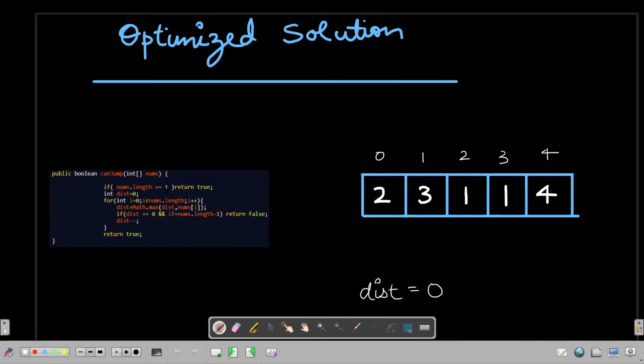If nums.length is 1, return true. This is taken from the previous solution only. An array of length 1 is already at its destination, so I'm directly going to return true. Next, I'm taking the distance as 0. Next, I'm going to enter this for loop.